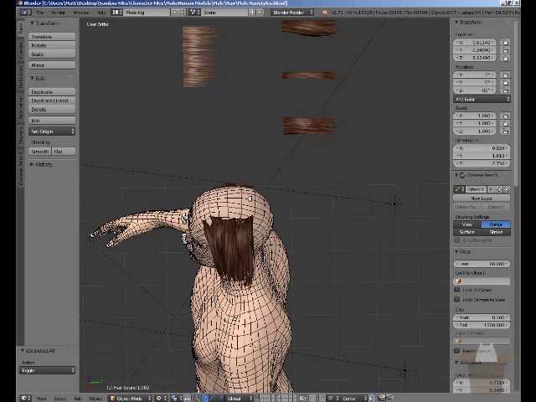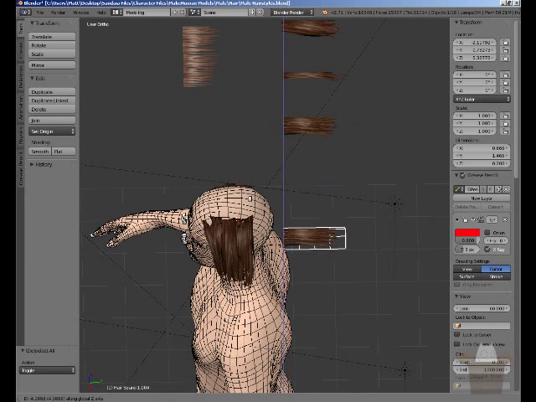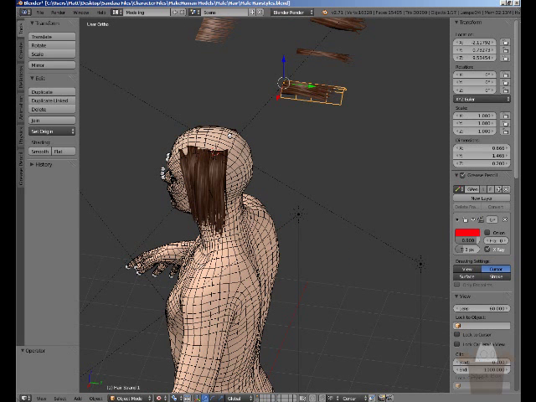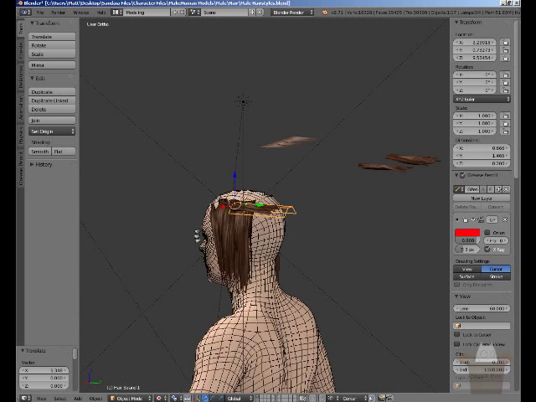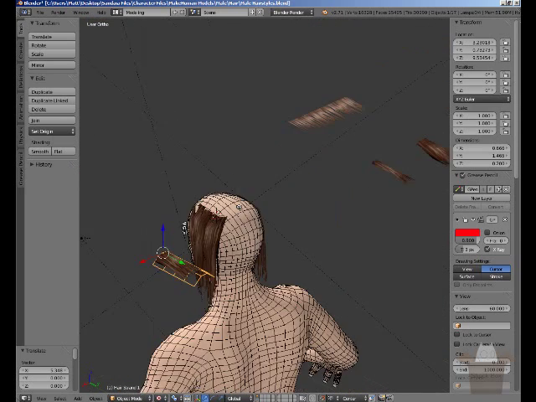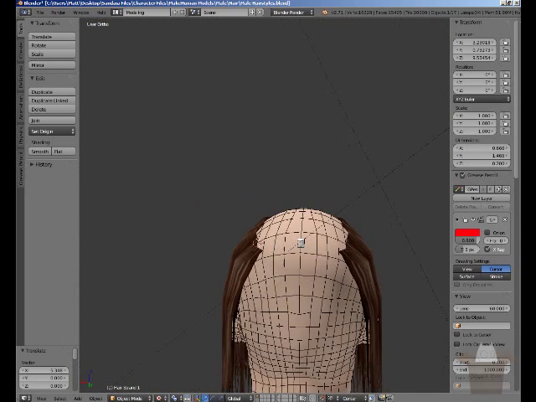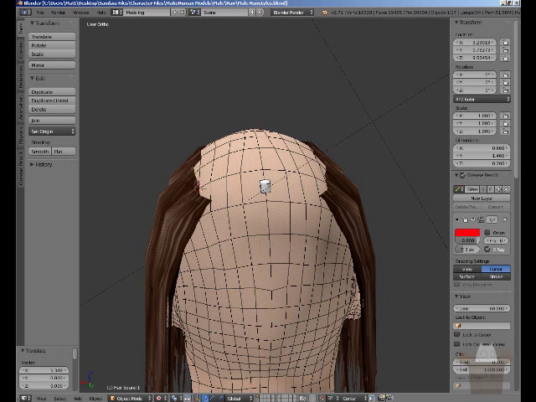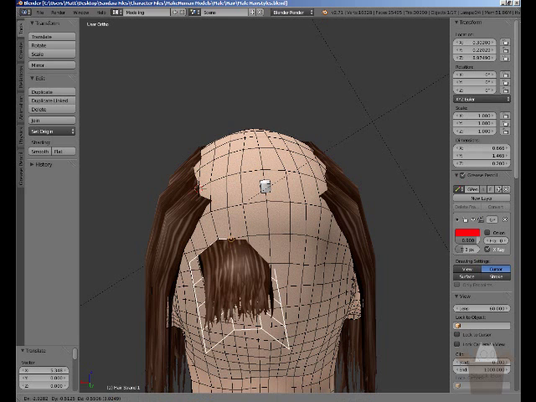I can't remember which one I went for, so I'll just grab one and hope for the best. Oops. There we go. Let's see here. Probably right around there will be good.